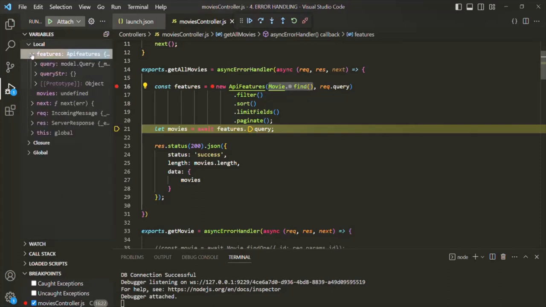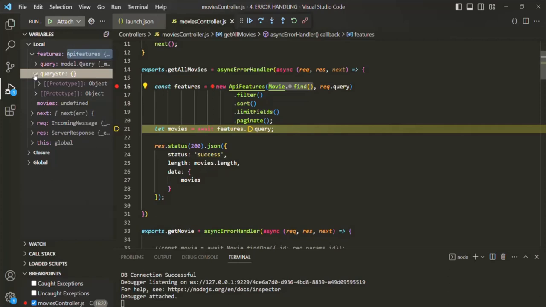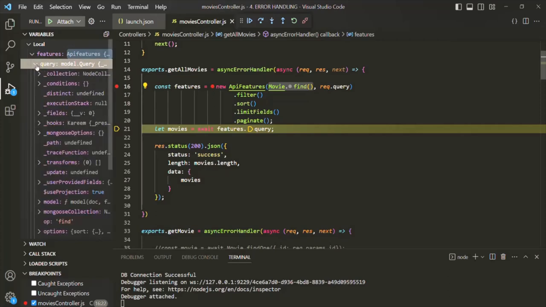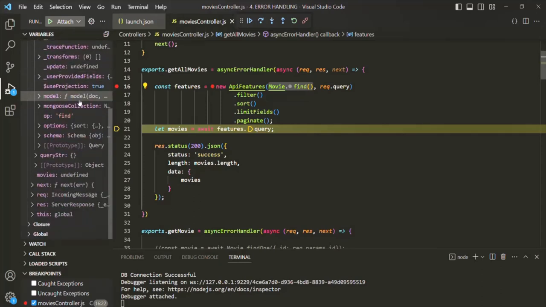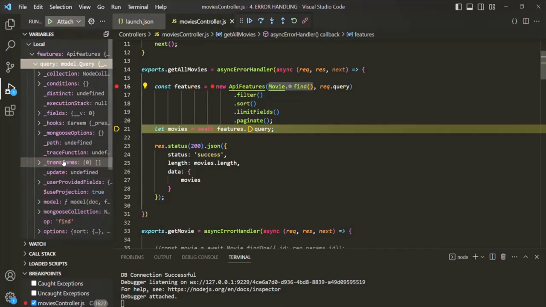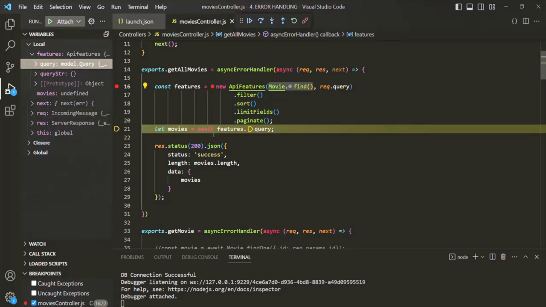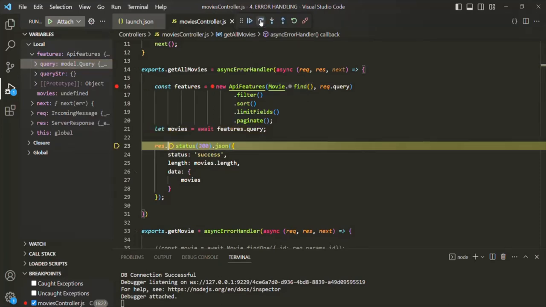If I expand this, here we have the query property and the query string property. So as I mentioned, this query string is an empty object. Then here we have the query object, which you can have a look at. So these are the properties and methods on that query object. All right. And now if I again step over, the execution control will reach the next line. So let me do that. And now the movies has been assigned with some value. So now you can see this movies has some value.